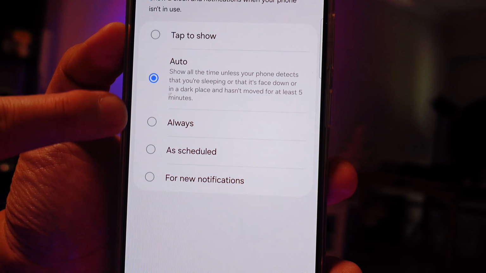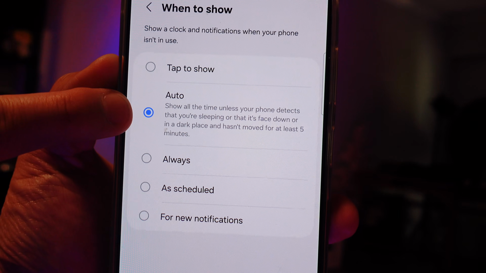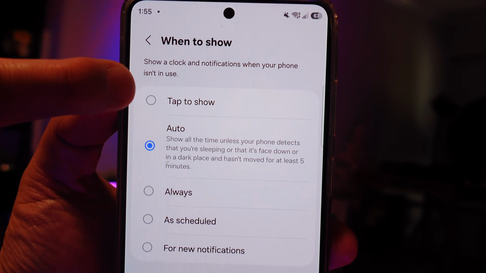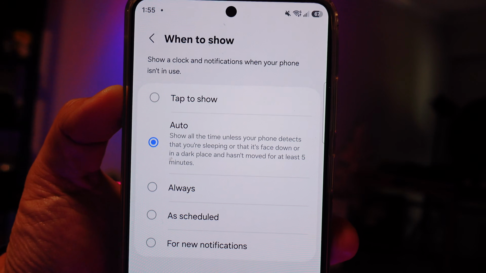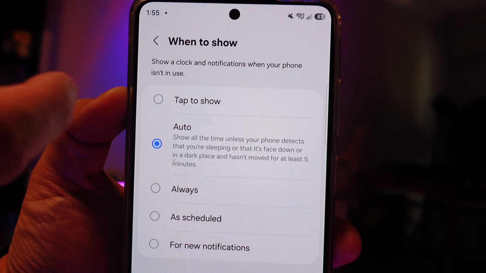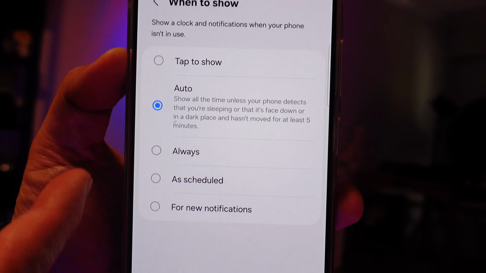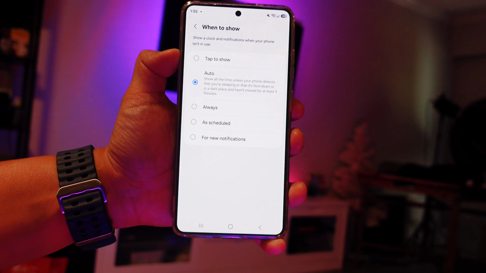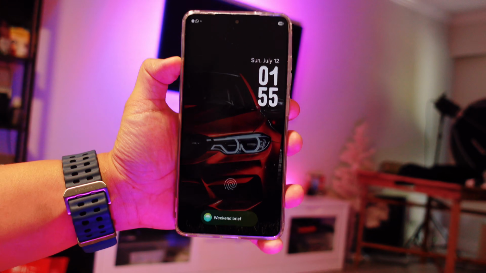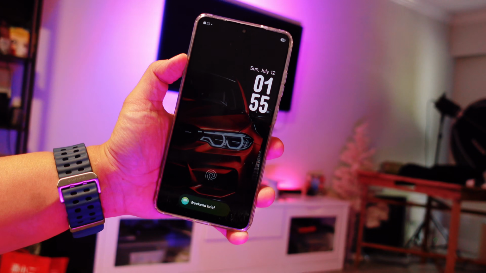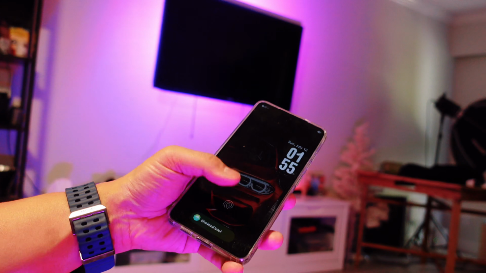All you have to do is choose Always or Auto, not Tap to show. Some people by default have Tap to show, so you tap on the screen, then the AOD will show. But you don't want to do that. You want Auto or Always. Now, if you lock your screen, Always On Display will be on, and it doesn't waste that much battery. You have to understand this part. This is feature number one.